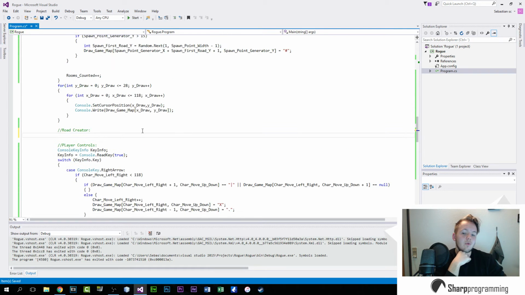So what will happen is we need a road creator to find where the last known location of a road is, which will be every hashtag. But I don't know how we'll find it.